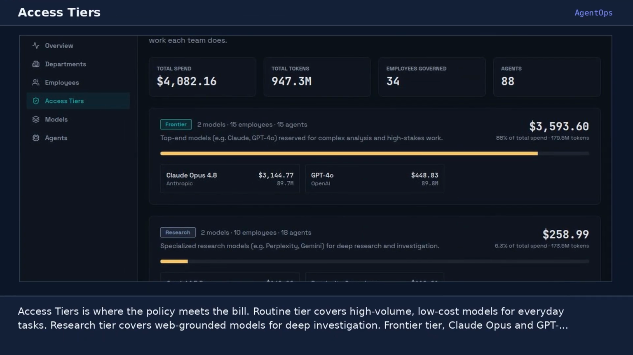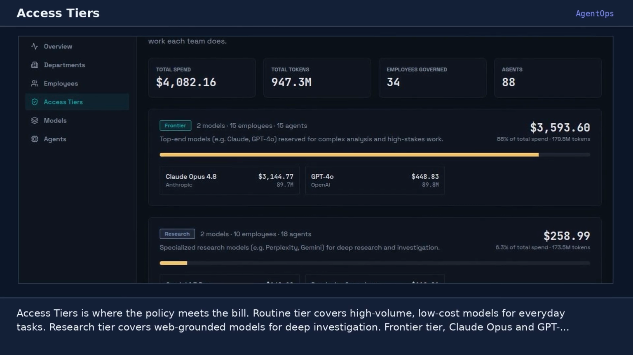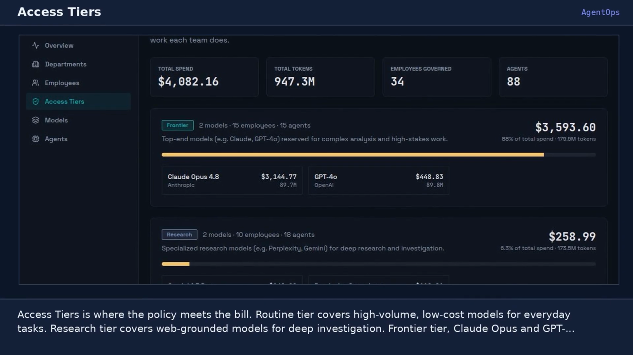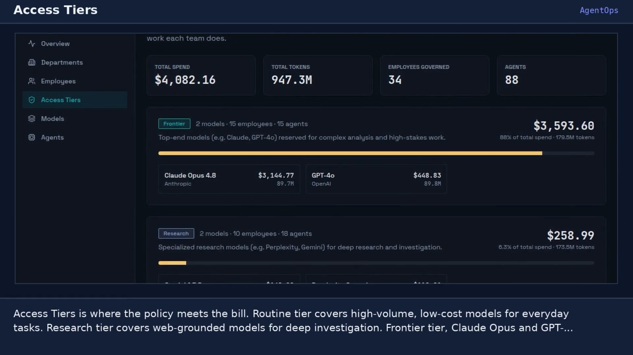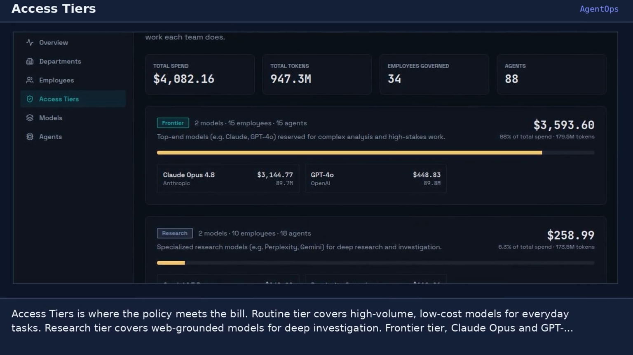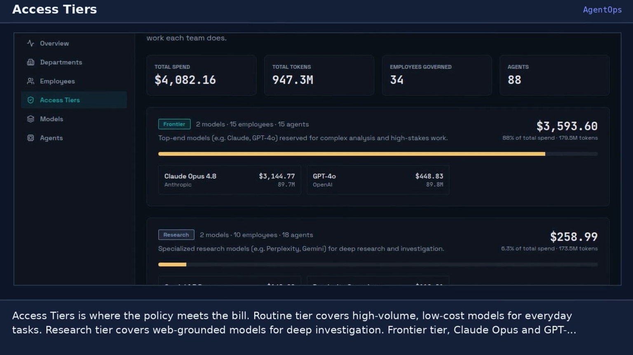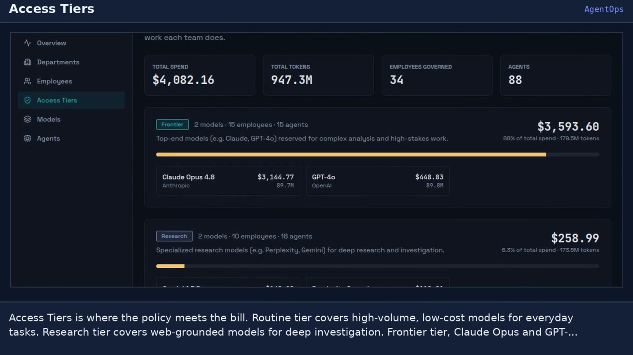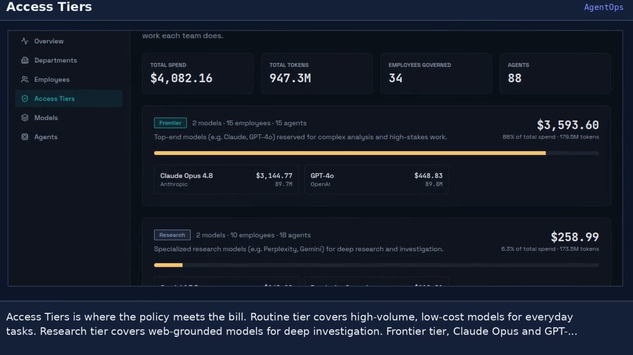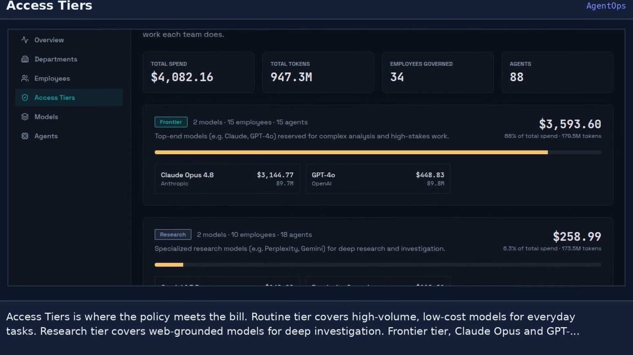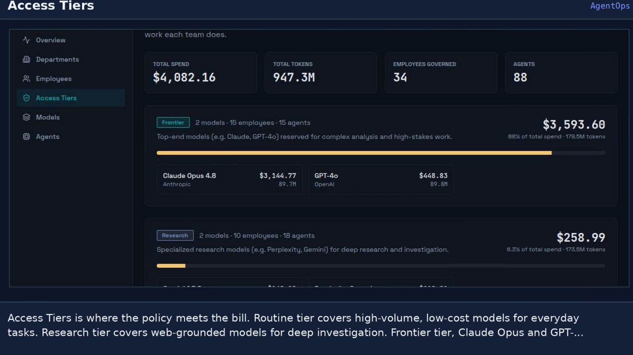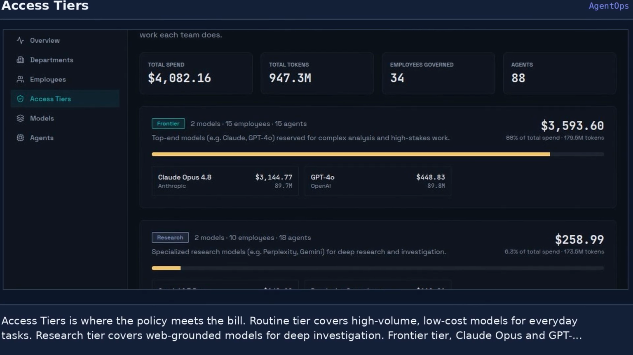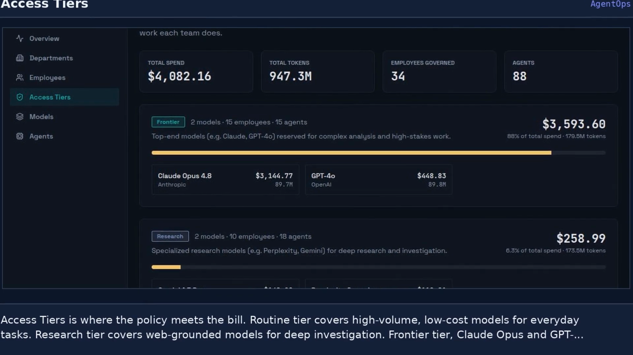Access tiers is where the policy meets the bill. Routine tier covers high-volume, low-cost models for everyday tasks. Research tier covers web-grounded models for deep investigation. Frontier tier, Claude Opus and GPT-4, is reserved for complex, high-stakes work. Roll spend up by tier, and the budget story writes itself. When a tier creeps over its share, you see it here first.